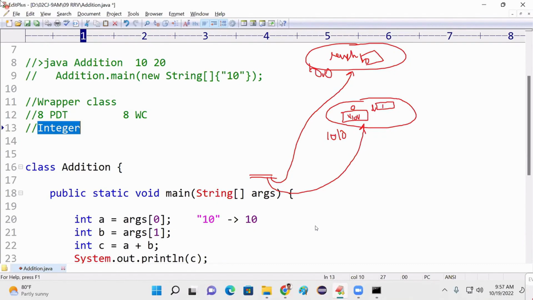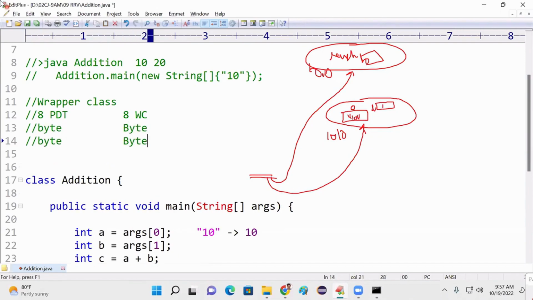That's it. What is the first primitive data type? Byte. Tell me, what is its wrapper class? Guess. I want to represent student. The name of the class is Student. Represent employee. Name of the class is Employee. So now I want to represent this byte in the format of an object. Then what is the name of the class? Byte. Small letter b, capital letter B. Capital letter. Next.